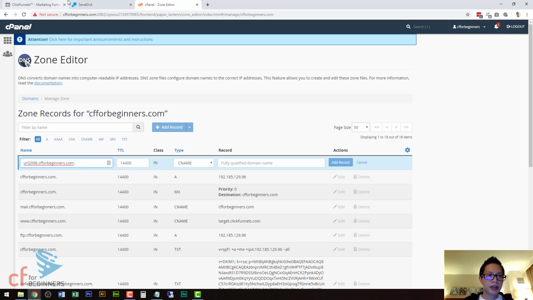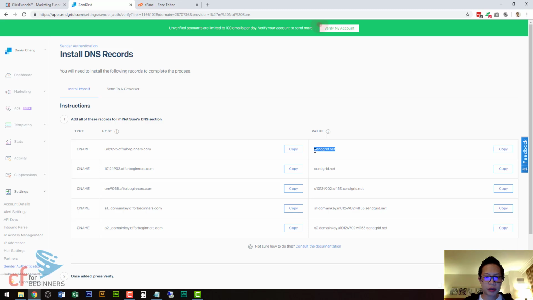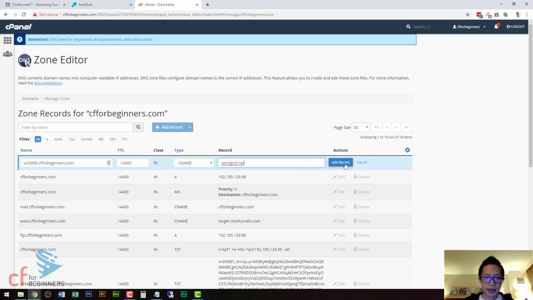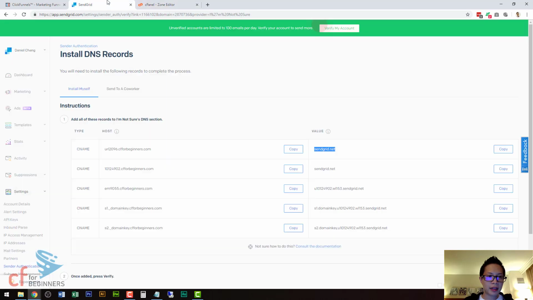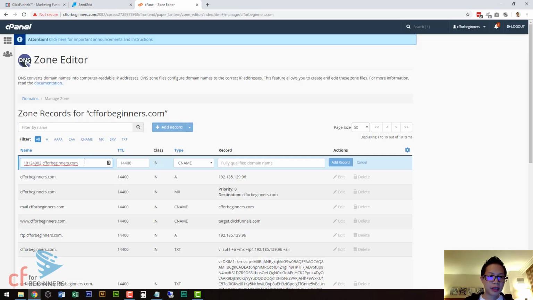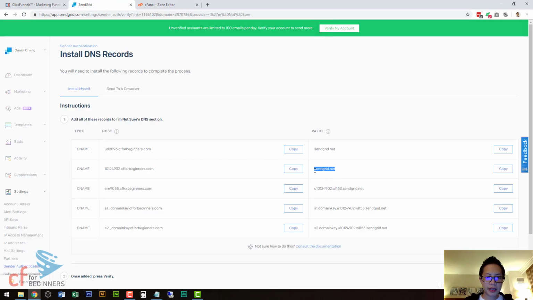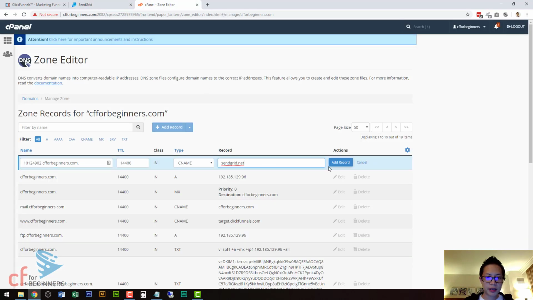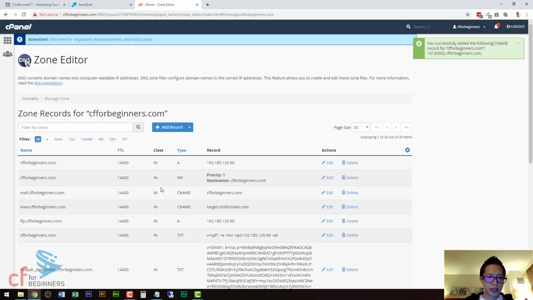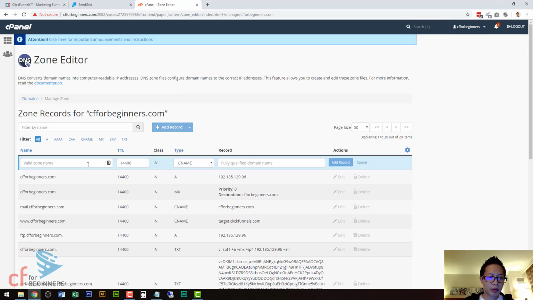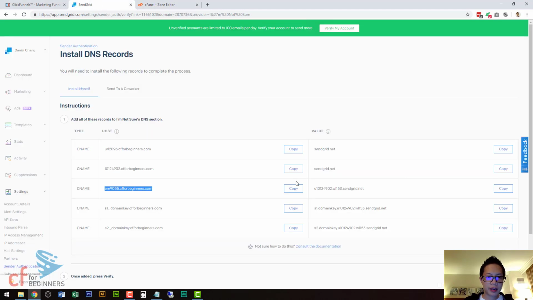Make sure it's CNAME, and we're pointing the record to this sendgrid.net. And then add record. Then we do that for the next one. So we have to add quite a few. So we will get this one. Let's put it over here. And then let's add also over here this one. Then we go to the next one. We just copy here, add another CNAME record, paste it over there, and just copy this one.